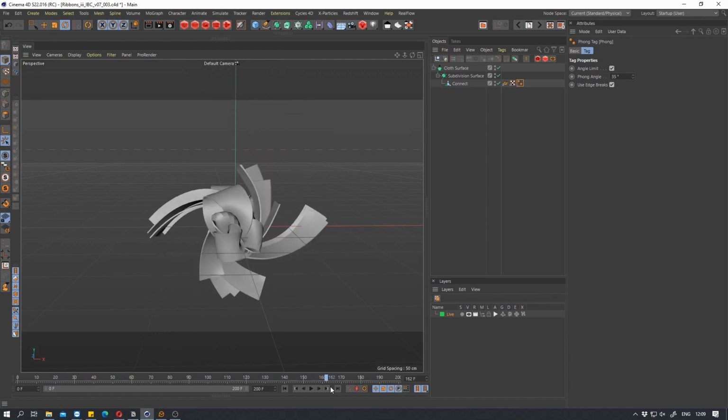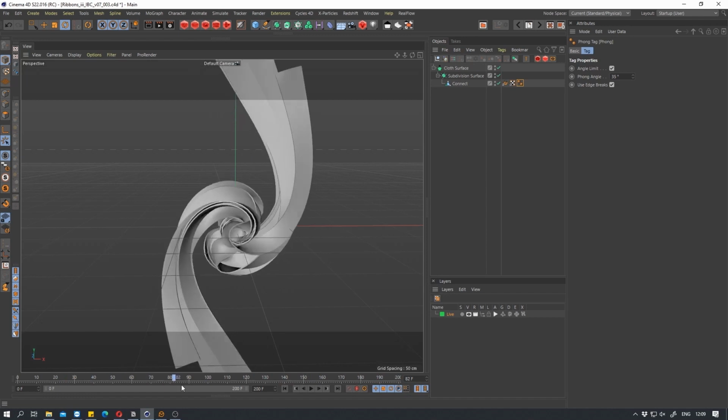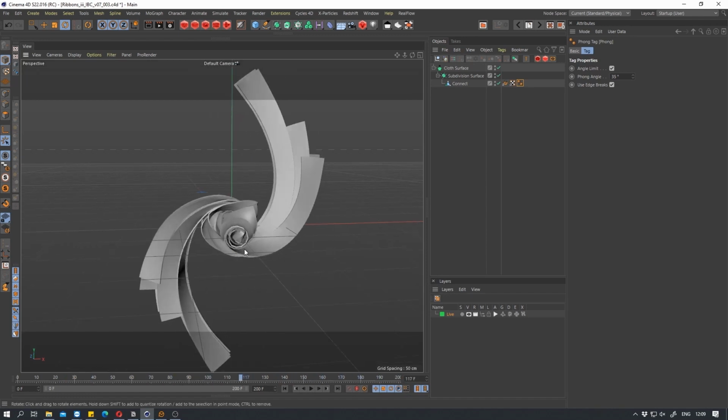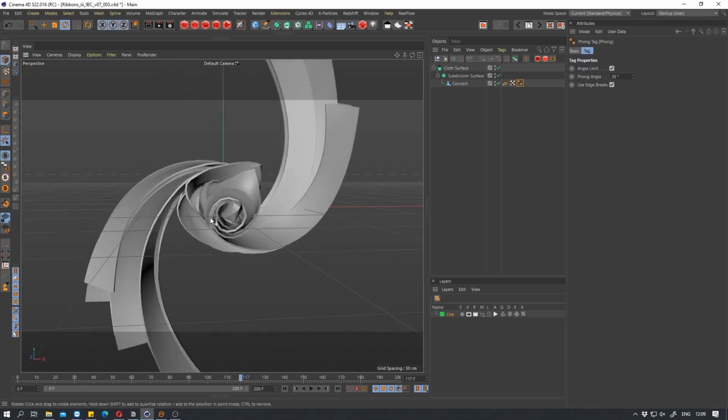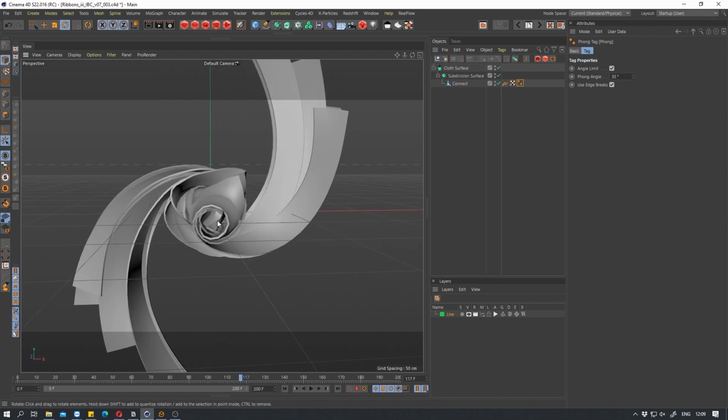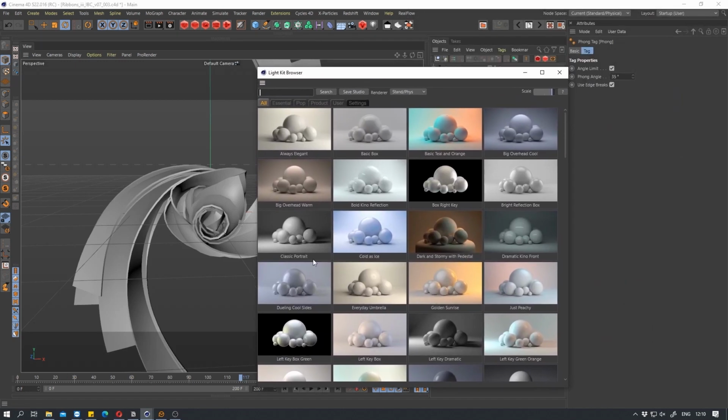If I just play this, it looks great. So next phase is actually to start lighting the scene. Okay, so to light the scene, I'm using Lightkit Pro from Grayscale Gorilla.